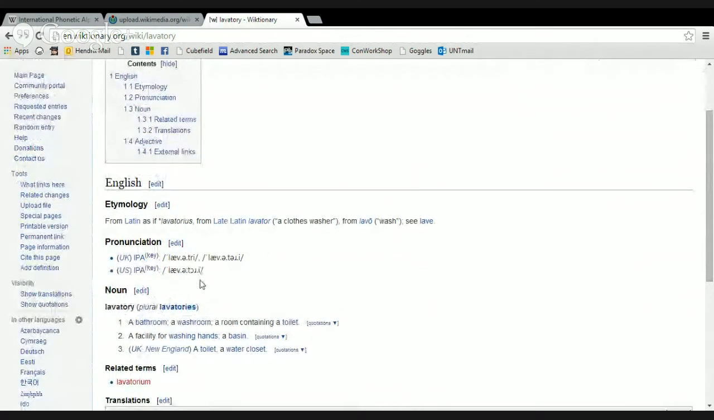Lavatory. You can see that in British English it's lavatory. In the U.S. pronunciation, it's lavatory. We keep that O, whereas in British English they drop it. It sounds a lot like laboratory, but it's lavatory.